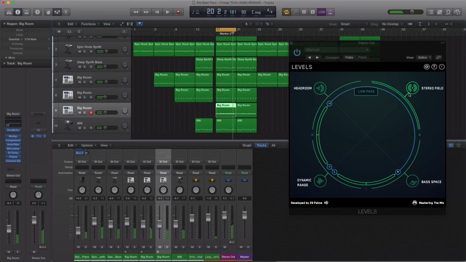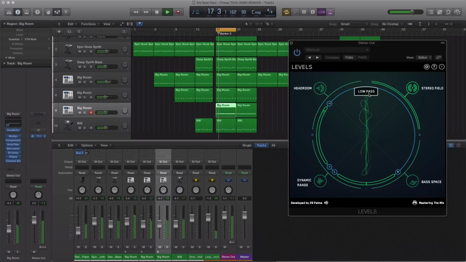Another cool thing you could do under the stereo field is you can just hit the low pass and focus in on your lows, because lows, typically you want dead center. You don't want it too wide, otherwise it can cause some phasing issues. So we're in phase and we're pretty much dead center. So that means we're pretty good.